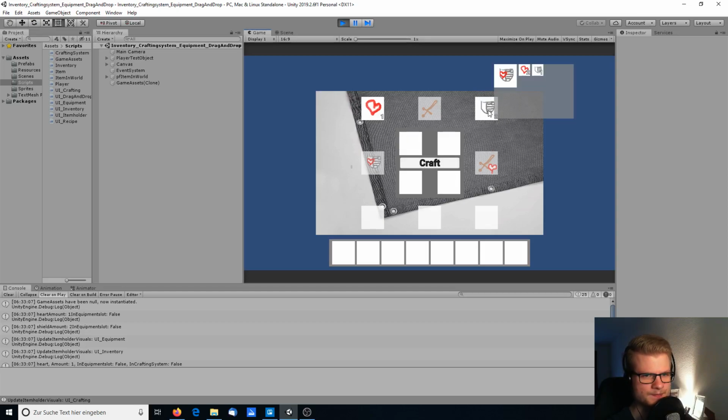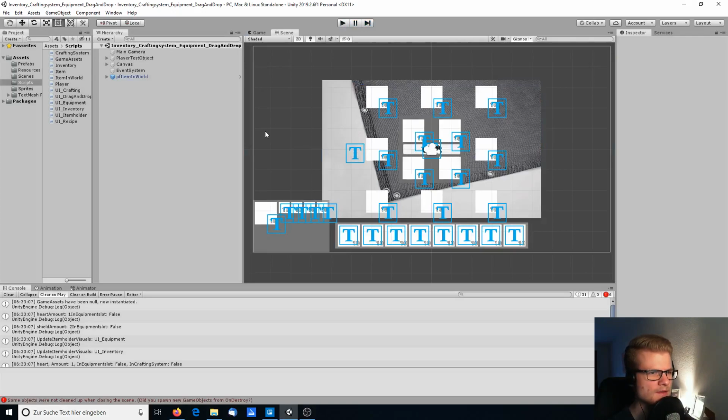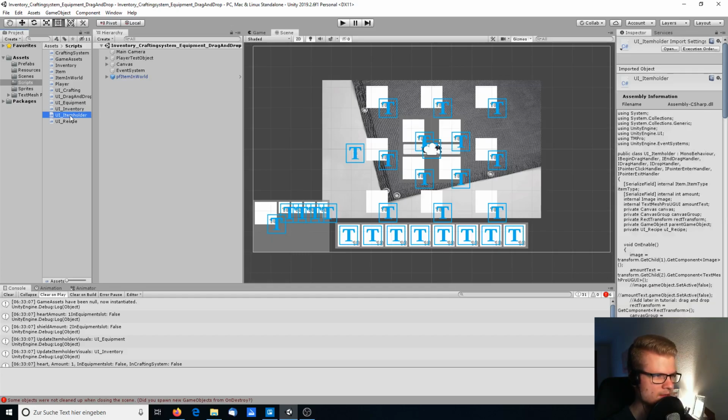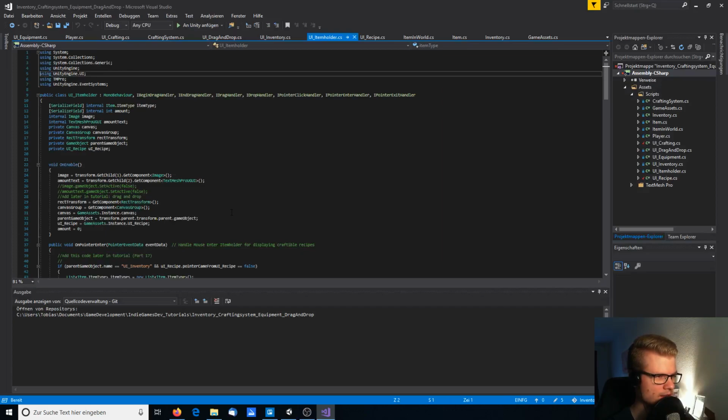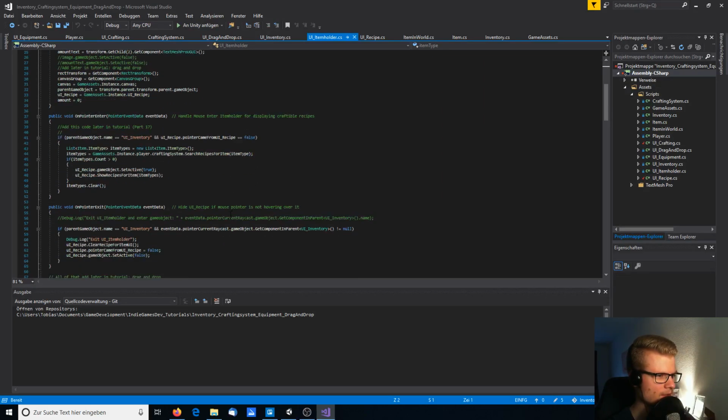So let me show again. If I click here where the overlay is, it's not working. Here it's working. So I want to fix that, and for this, I think I have it in the UI item holder script. Let's open it up. I think there is the trigger actually. We got it on pointer enter and handle mouse enter item holder for displaying craftable recipes, and that's exactly the part I am searching for.